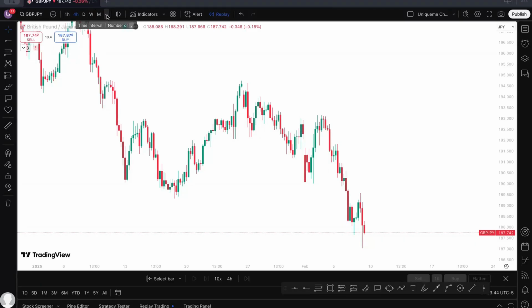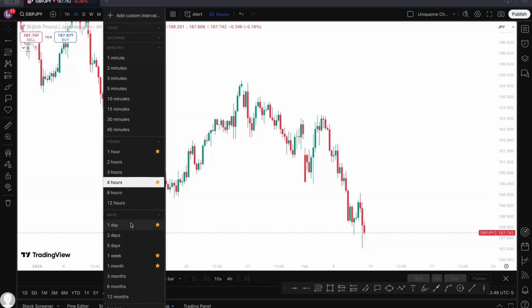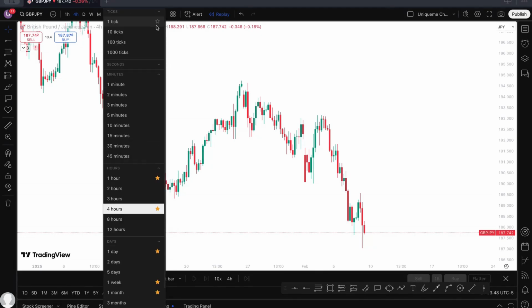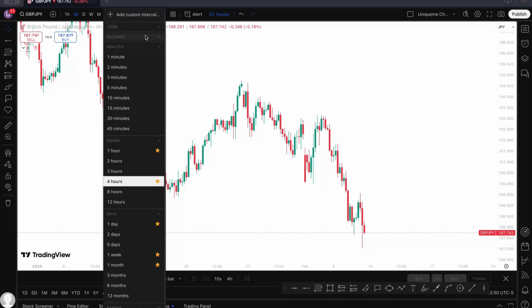On this arrow down here, if you tap on it, you will see your time frames from ticks up here to 1 second, 1 minute, hours, days. Days is from 1 day to 12 months, that's 1 year. Now, for it to appear on your chart the way mine appears, what I did was I put in the star, add to favorites. Can you see my screen? I tapped on it and it sticks on my screen like this.